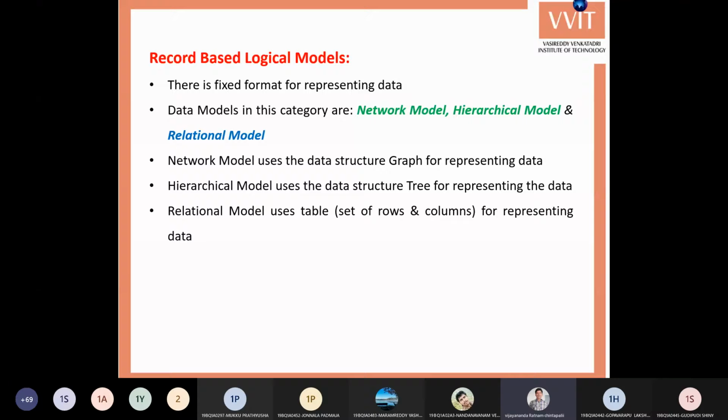Here we can represent the data in different ways by using different models: the network model, hierarchical model, relational model, and flat model. Different models are available. Among all these, the most well-known model is the relational model. The network and hierarchical models are also familiar, but nowadays they are not used. In the earlier days, before the relational model, people extensively used the network model and hierarchical model.